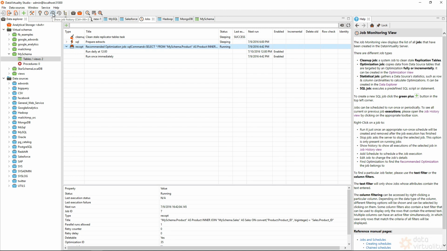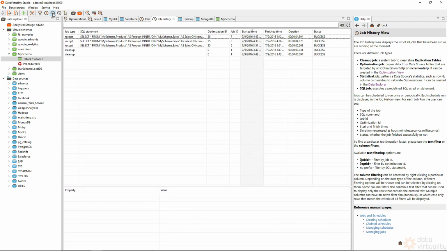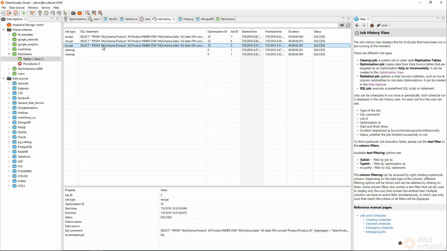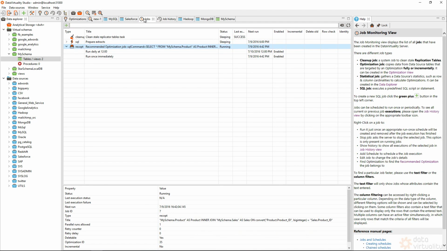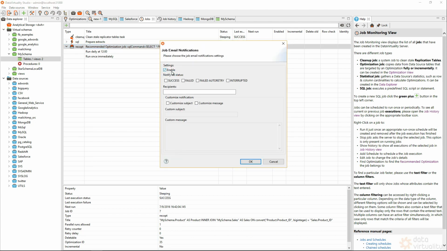So I have a log of all the jobs that were happening. And I can see here when they were taking place, when they started, how long they took, and if they were successful. Of course, I can get informed if the job is failing, so I can put an email notification here, can configure this, and I can say enable this, and if this job failed, send a mail to the recipient telling them that this failed, so they don't have to look at this job history all the time.